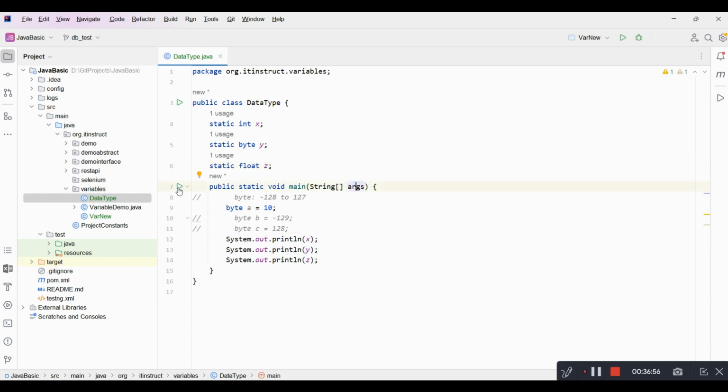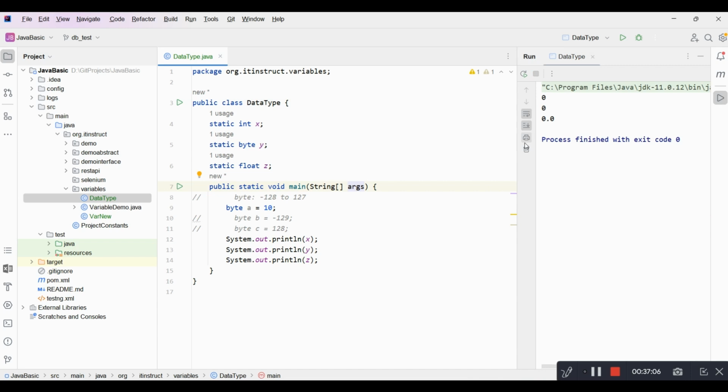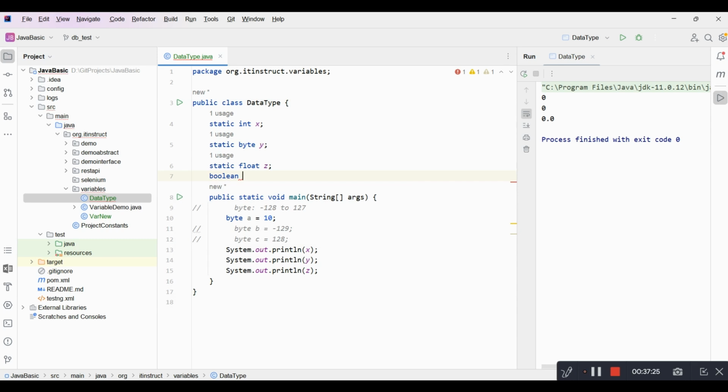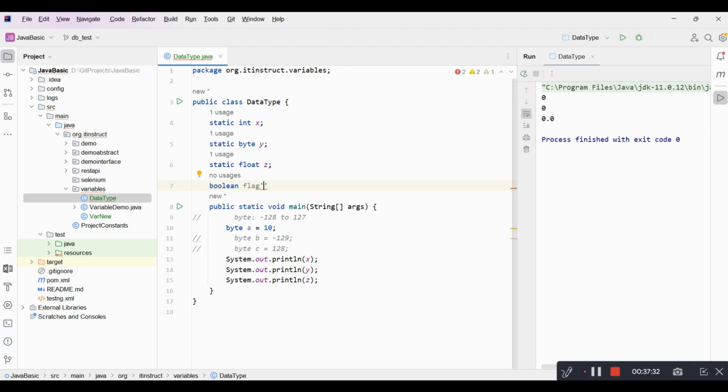Okay. So if I run this code, you can see integer x is printed 0, byte printed 0, but float it is printing 0.0, the .0 meaning decimal point value, right? Similarly, if I take a boolean type of data, so let's say boolean flag, right? So if I print this, System.out flag, now let's see what prints.